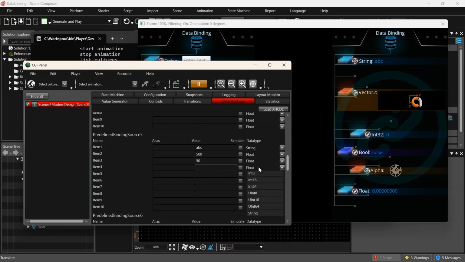Item 4 is for the int32 value. Item 5 is for the bool value. Zero for false, 1 for true. Item 6 is the alpha value. Item 7 is the value for the displayed float.